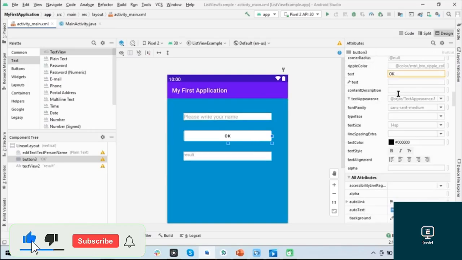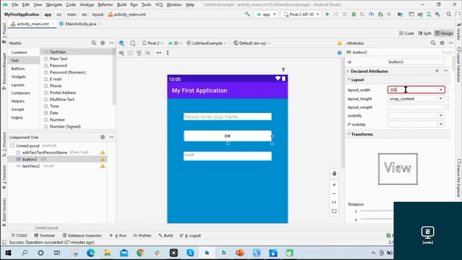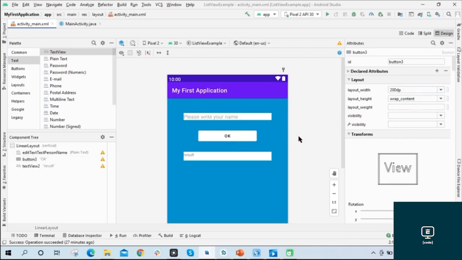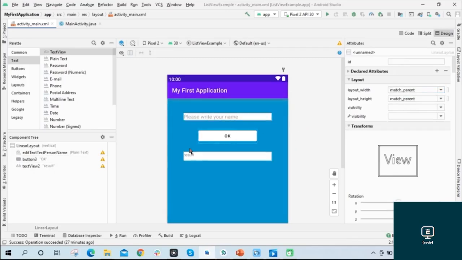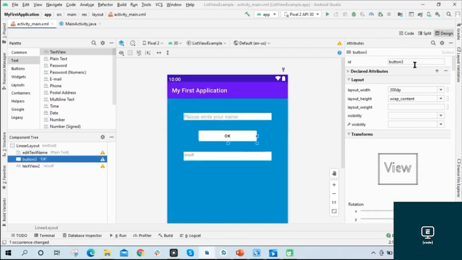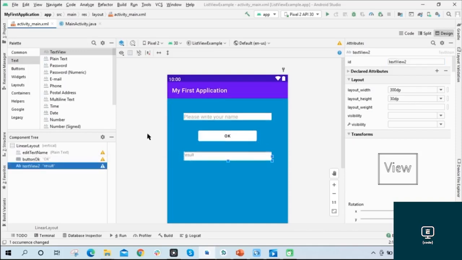That button looks a little big, huh? So let me change it to 200. And now I'll give an ID to these components. So edit text name is for edit text. Button OK is for the button. And text view result is for the text view.